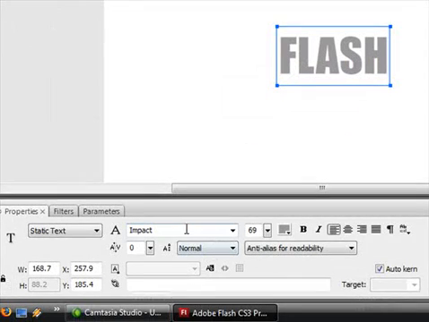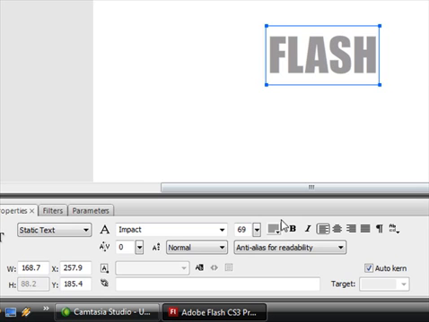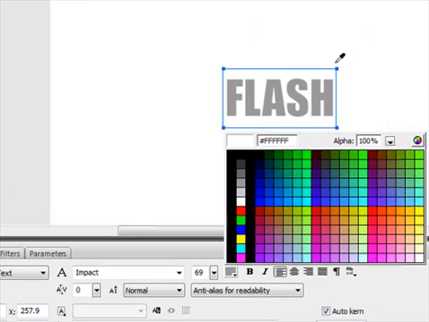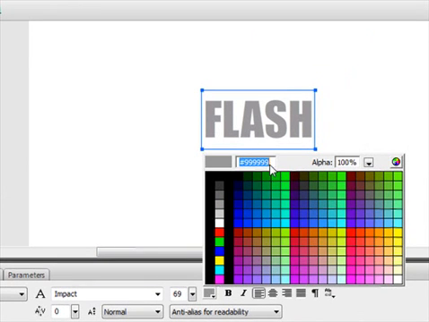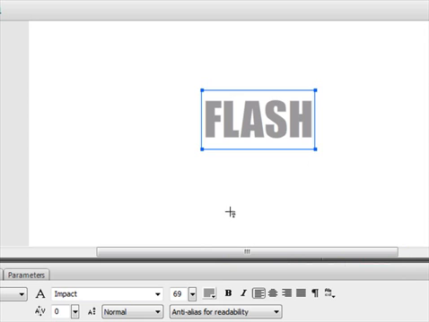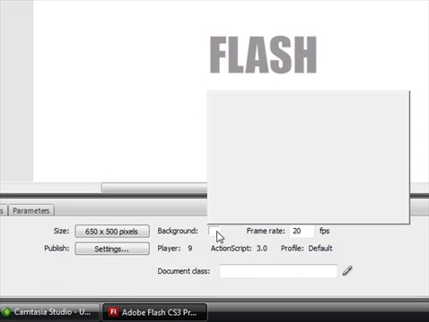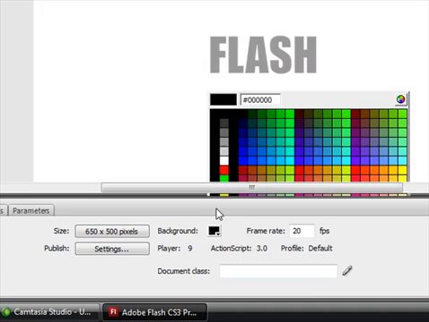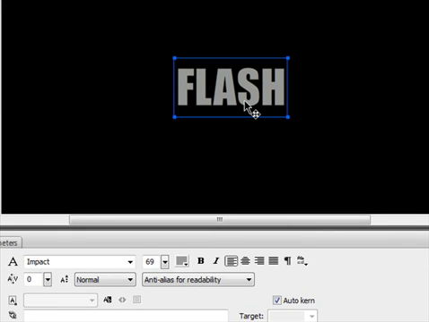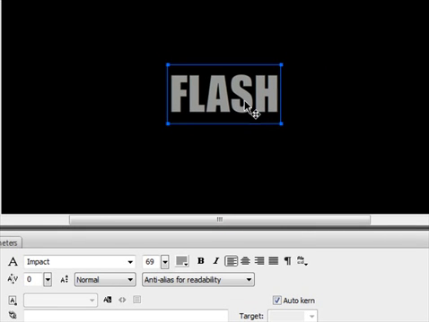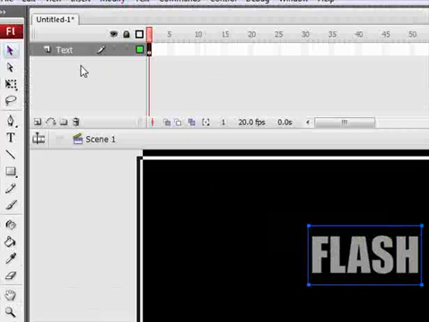I've used Impact for the font and size 69. I have a strange grey fill colour, which is just all the 9s. And press V to go to your selection tool, then click on your stage, and in the background colour box, the swatch here, just select black. There we go. It makes it look better. Just position that in the middle. That's good. So now we have our text box.